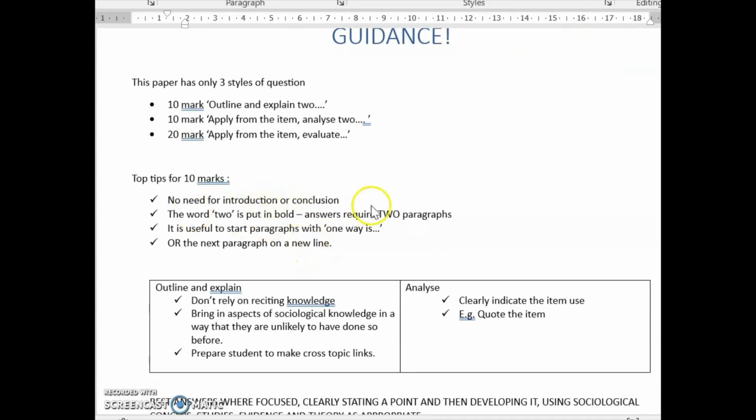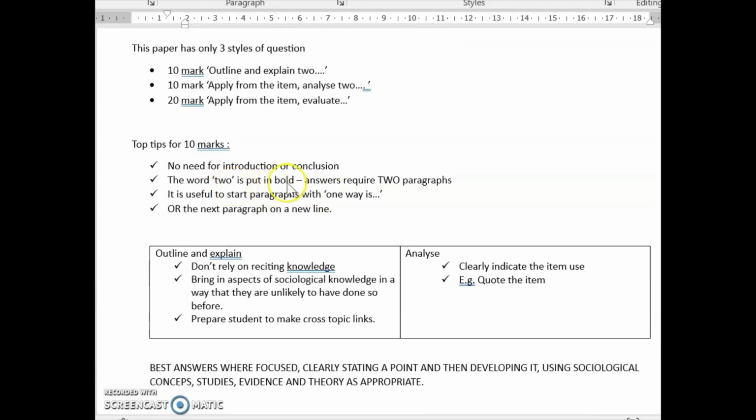Top tips for answering the 10-mark. There was feedback that a small minority of students were still writing introductions and conclusions. They're not necessary and they will cost you time. The word 'two' is put in bold for both 10 markers. This means that the answers require 2 paragraphs. Some students only wrote 1 paragraph, some just kept writing and it wasn't very clear how many points they were making. It is useful to start each paragraph with 'one way is' or 'one reason is', and then start the next paragraph on a new line to clearly indicate your 2 clear paragraphs.